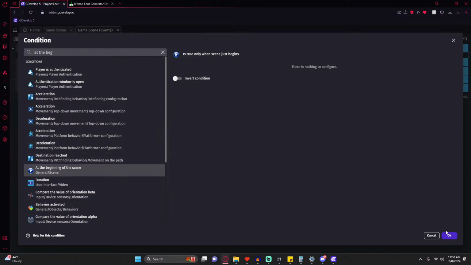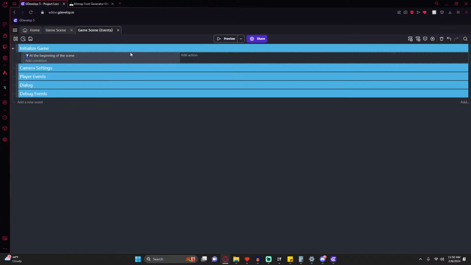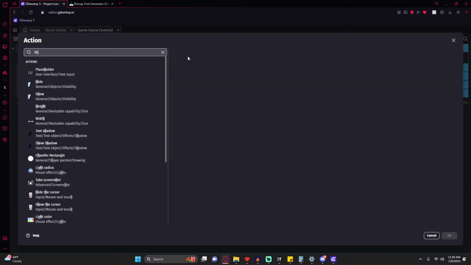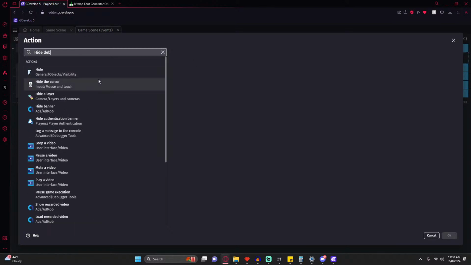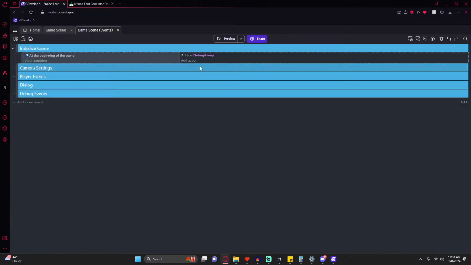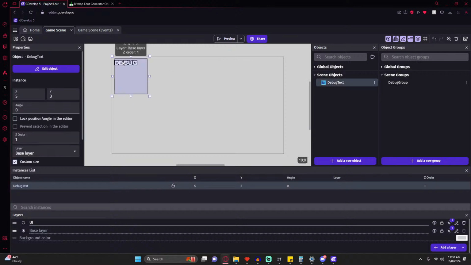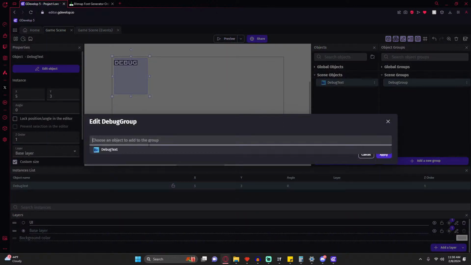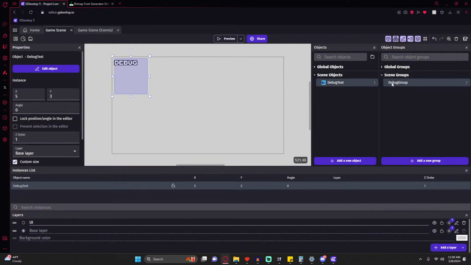So at the beginning of the scene is what we were trying to do. At the beginning of the scene, I like to hide the debug group. Hide, and then debug text. Nope, sorry, debug group. And this is just so at the beginning of the scene, this will be hidden as long as we attach it to the group object.